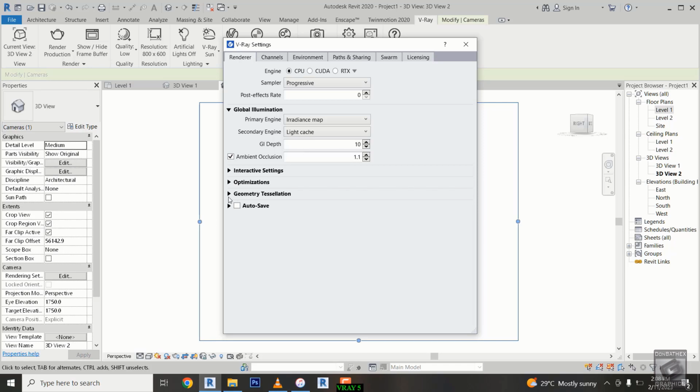The next thing I go to is this geometry. I just set it to the highest here. You can check this autosave if you'll be using the batch render. If you'll be using the batch render, make sure your autosave is on. I'll show you how to use the batch render soon.